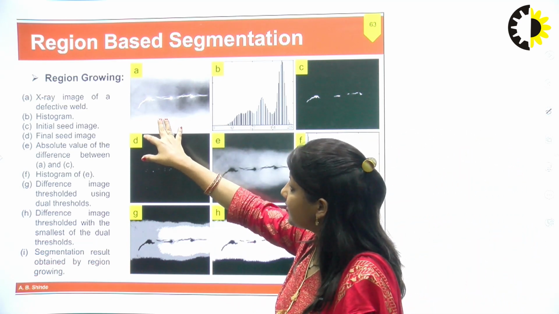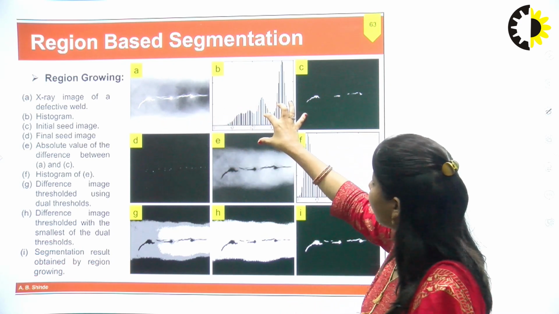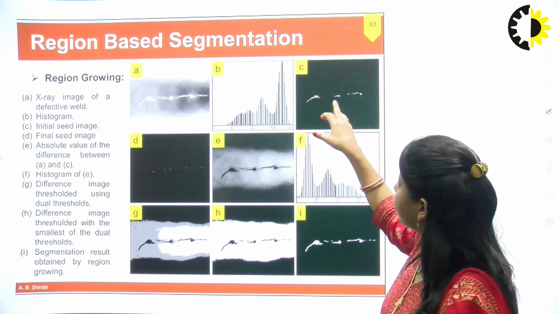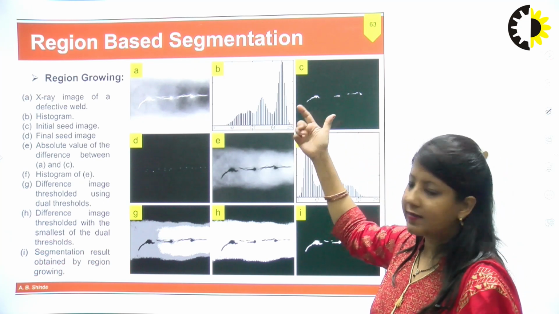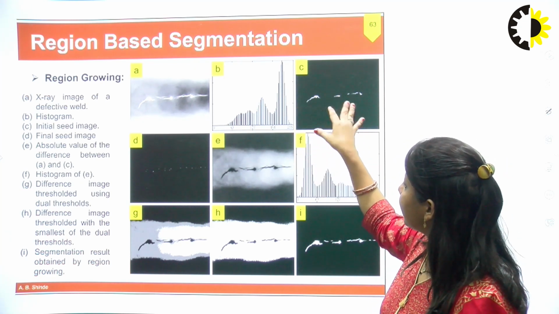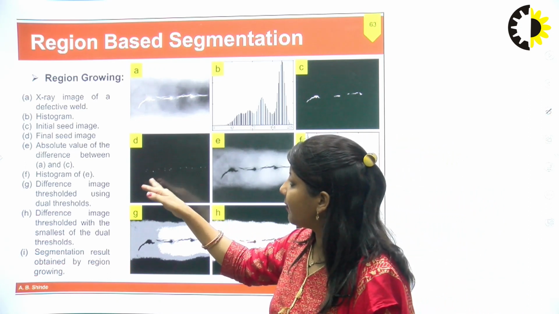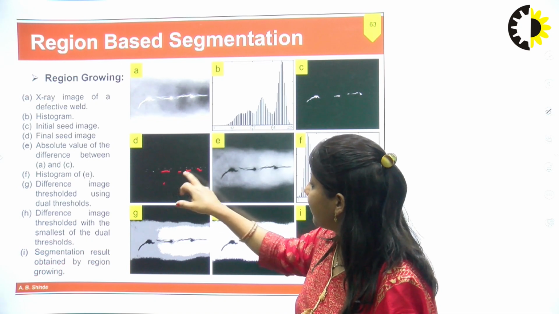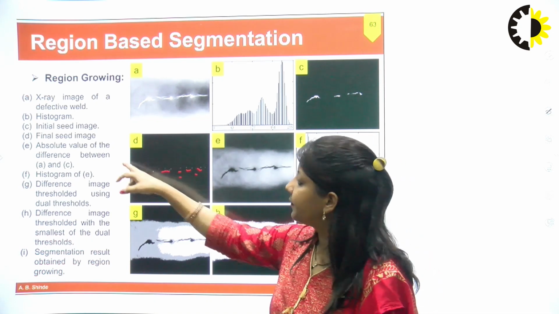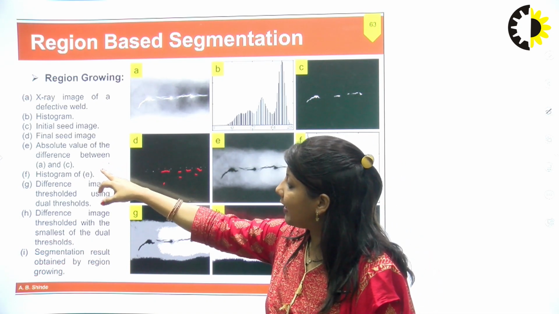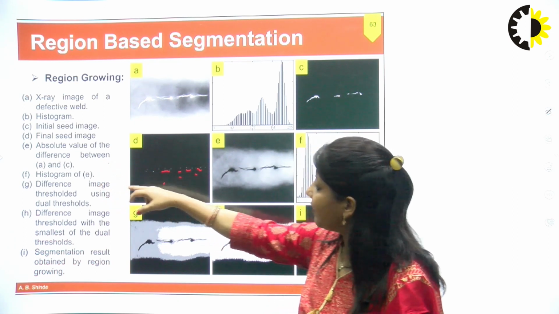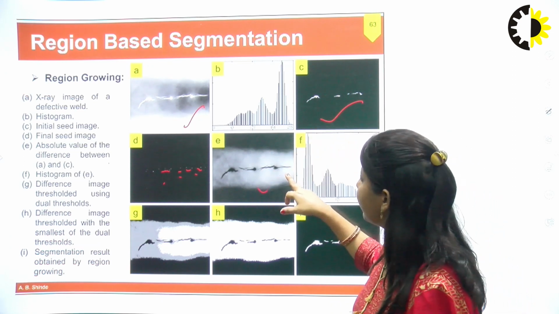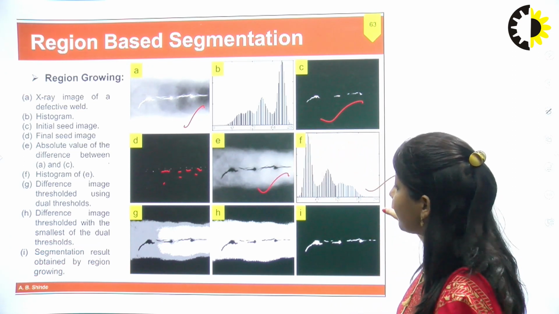So this is the X-ray image, this is the histogram of the image, and these are the initial seed points. We want to find the similarity of this region and grow it. Then firstly, this is the final seed image. These are the seed points, and we have to calculate the absolute value of the difference between A and C. So this is the original image and this is the seed image. This is the difference, and this is the histogram of this difference.